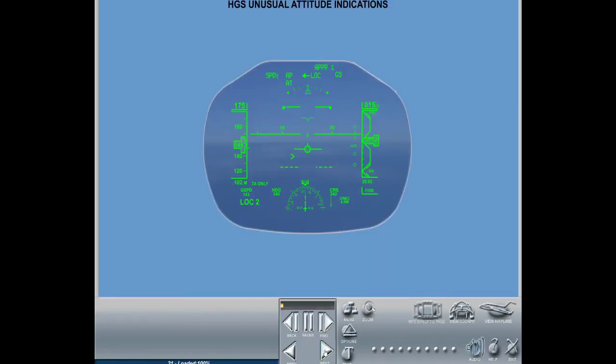The unusual attitude symbology, or UA, is automatically activated or deactivated based upon the attitude of the aircraft. When activated, the UA display replaces the currently selected operational mode symbology. The UA symbology automatically deactivates 3 seconds after the aircraft pitch or roll attitude returns to the normal ranges. When deactivated, the previous combiner display is restored.